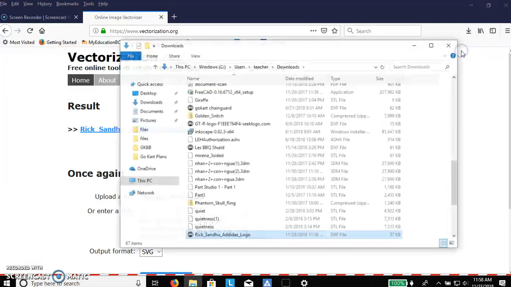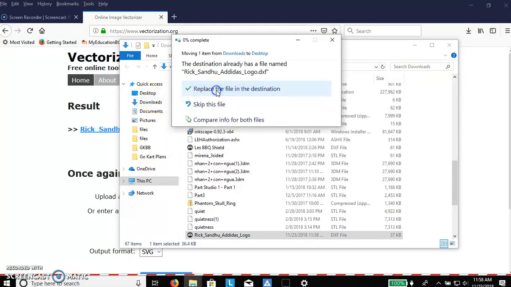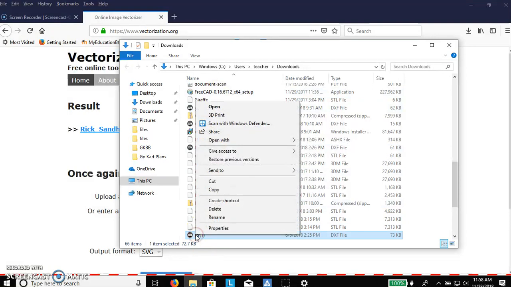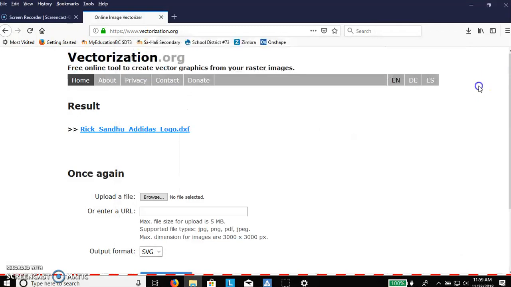If I click on the containing folder, it shows me that this file is located in the downloads folder. Kids can't find their file because they think it's on the desktop. This time it's in the downloads folder. I want to grab this and drag and drop it, move to desktop. There it is. Now don't right click and send to desktop because it'll just create a shortcut. It won't actually send the file. Okay? Alright, so that's on the desktop.